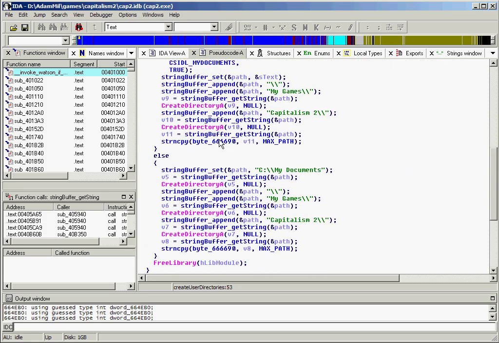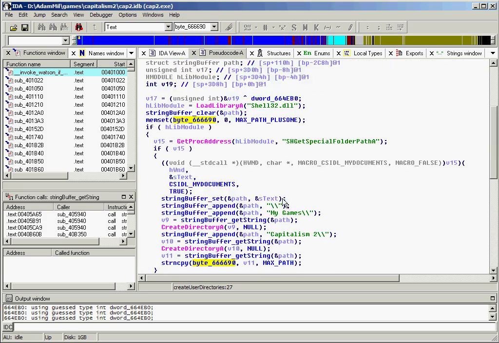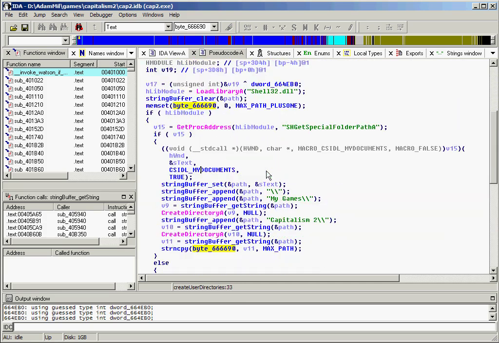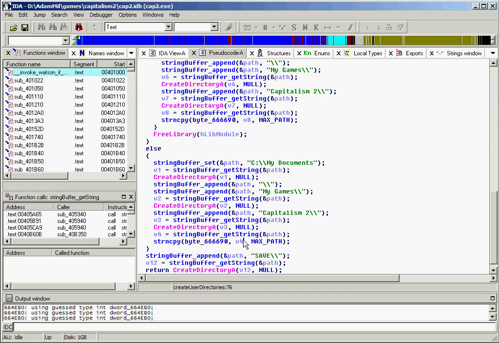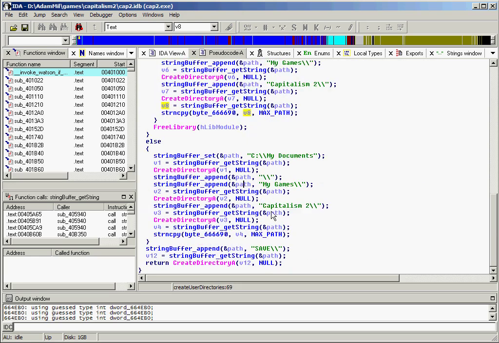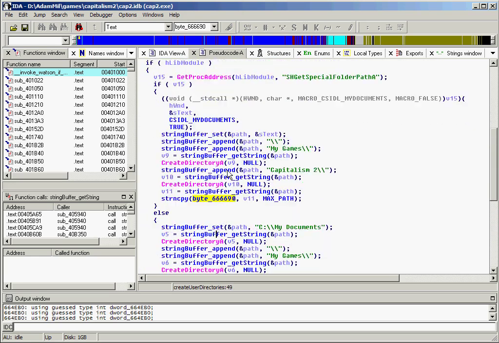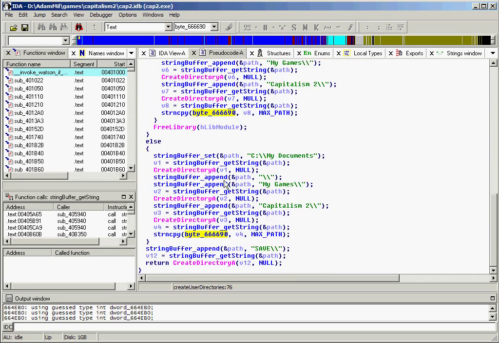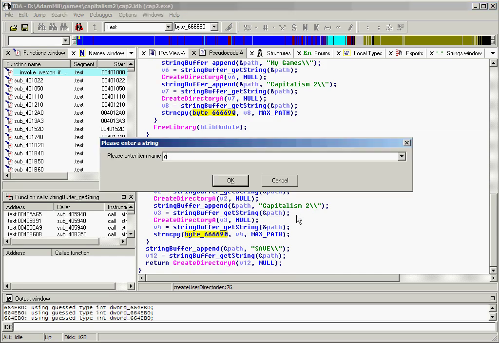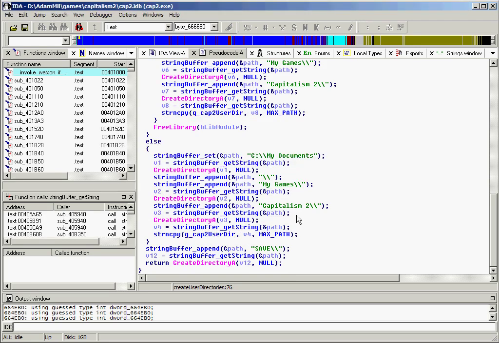And with that, the only thing left is this global variable, which appears to be a path. I'm not terribly interested in what is... Okay, so you can see that this global variable is set to the capitalism2 directory. So let's rename it to cap2user directory. And with that, I think we're done with this function.